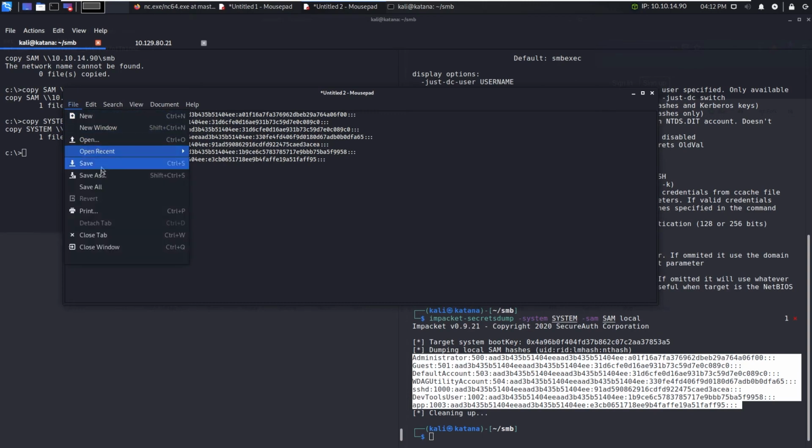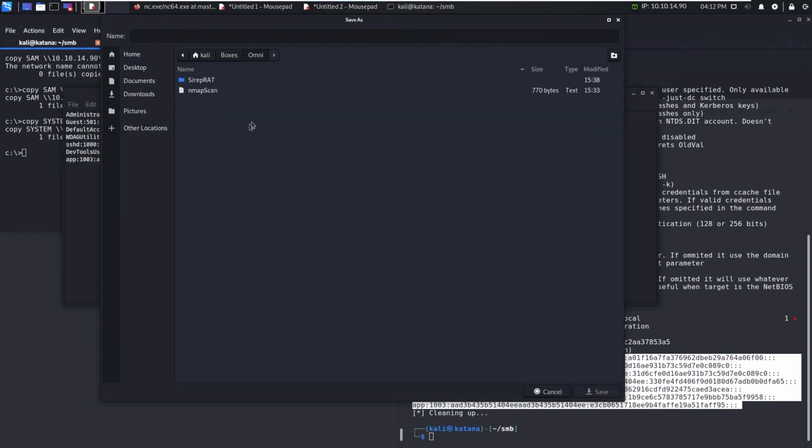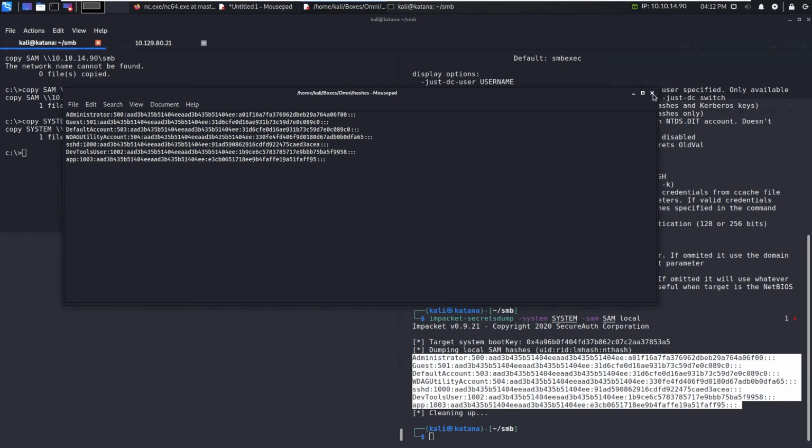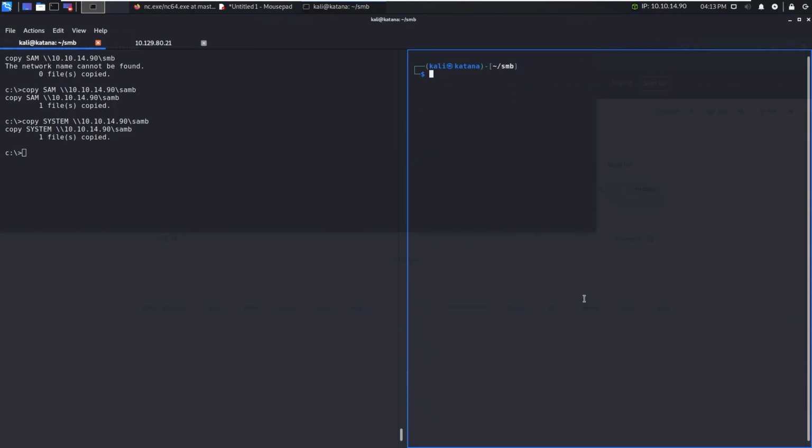And yes, I'm doing this with the GUI. I know I'm terrible. Boxes, Omni. We're just gonna save this as hashes. Okay, so then we're going to just clear this, and let's cd back into boxes slash Omni, and now we're going to need to run hashcat, and we can go ahead and try to crack those hashes.